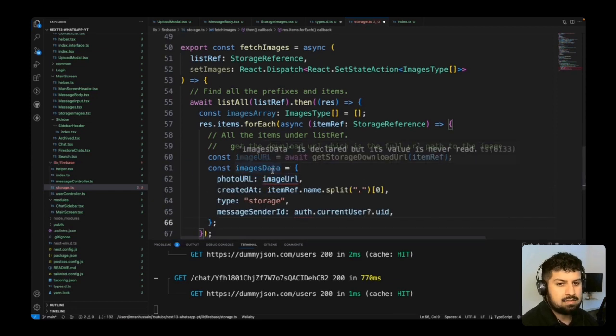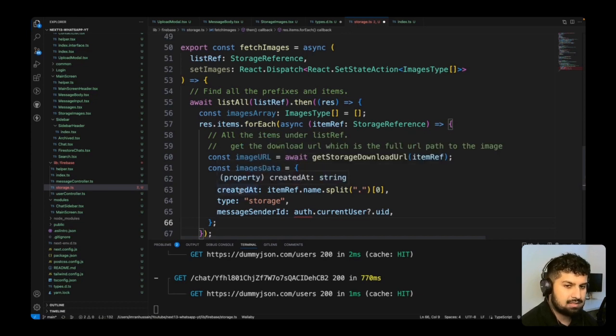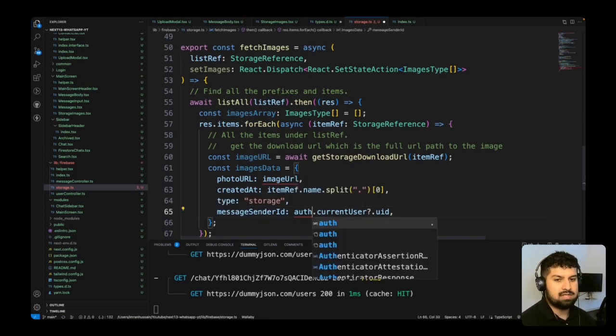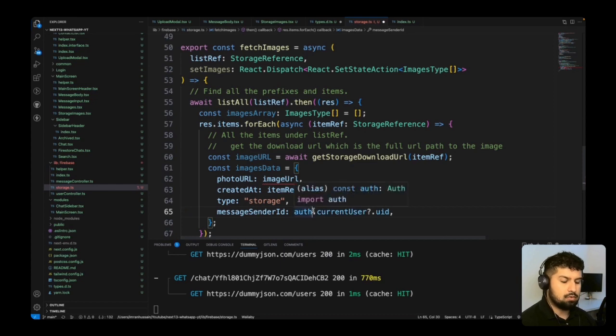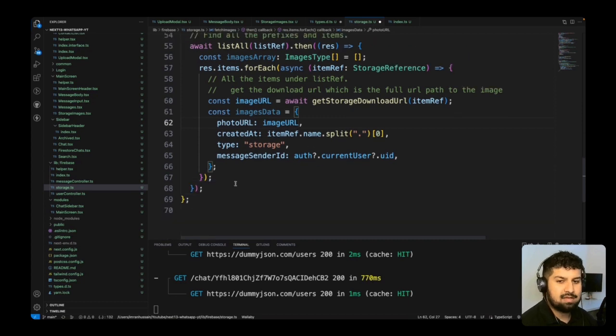So images data is going to be this object that has a photo URL, a created at, a type which is equal to storage, a message sender ID which is whoever is sending it, so it'll be the current user. So let's get access to auth.currentUser.uid, and then the photo URL is essentially the image URL that we have defined here. The created at is the name that we looked at earlier on, and we're just splitting it so that we get everything before the full stop, so not the .jpeg, just the name itself and the time. And then the type is storage here.